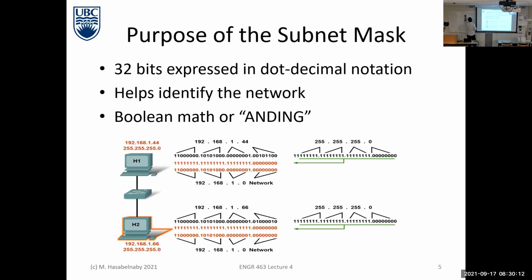How can we do it? A subnet mask is also 32 bits, and can also be written in dot decimal notation. It's like the IP address, but in a subnet mask, it consists of a sequence of ones, and after that, a sequence of zeros. In an IP address, you can have 101.110, something like that. In a subnet mask, no. You will have a sequence of ones, followed by a sequence of zeros.